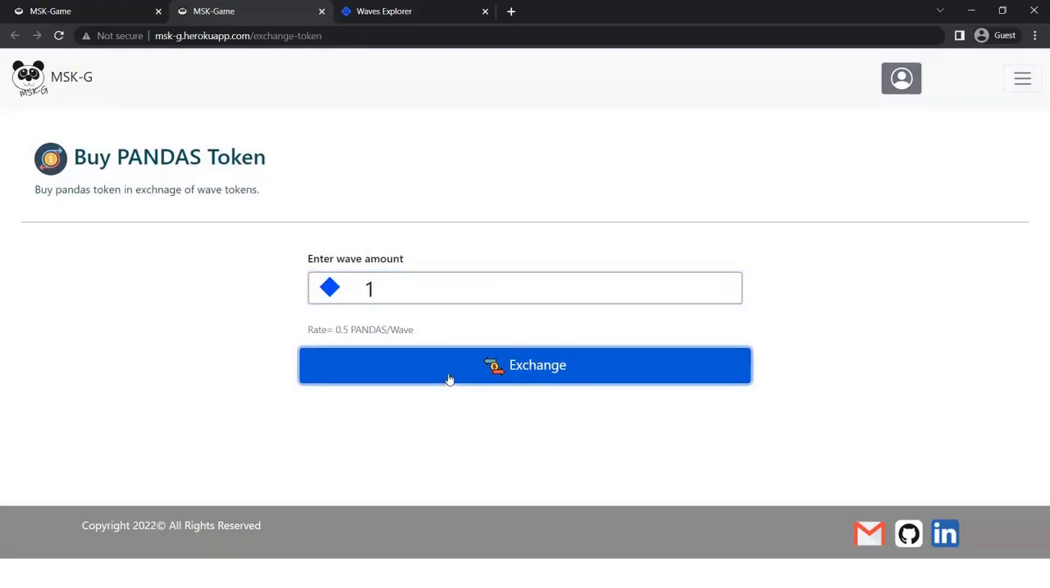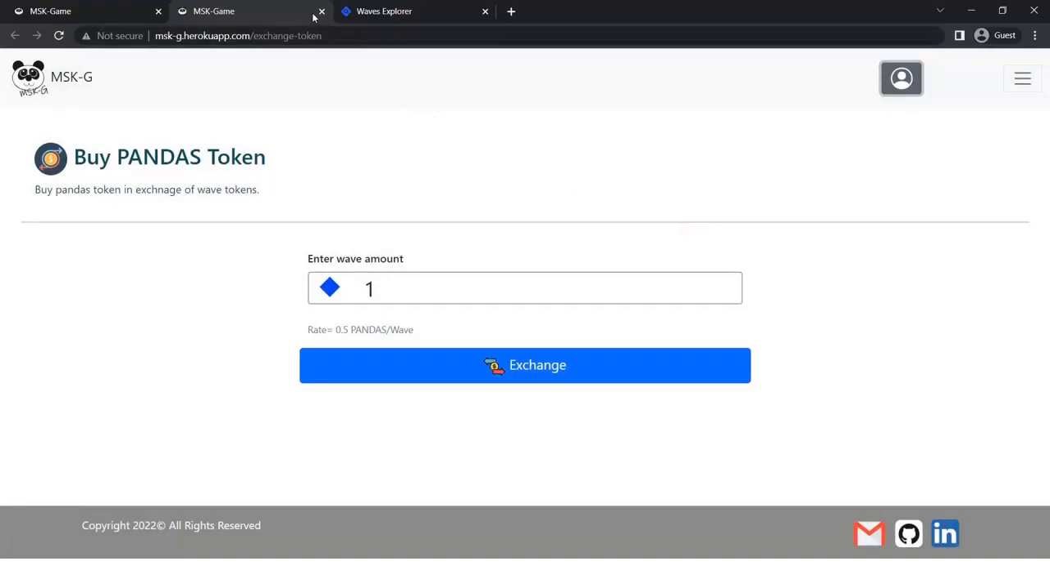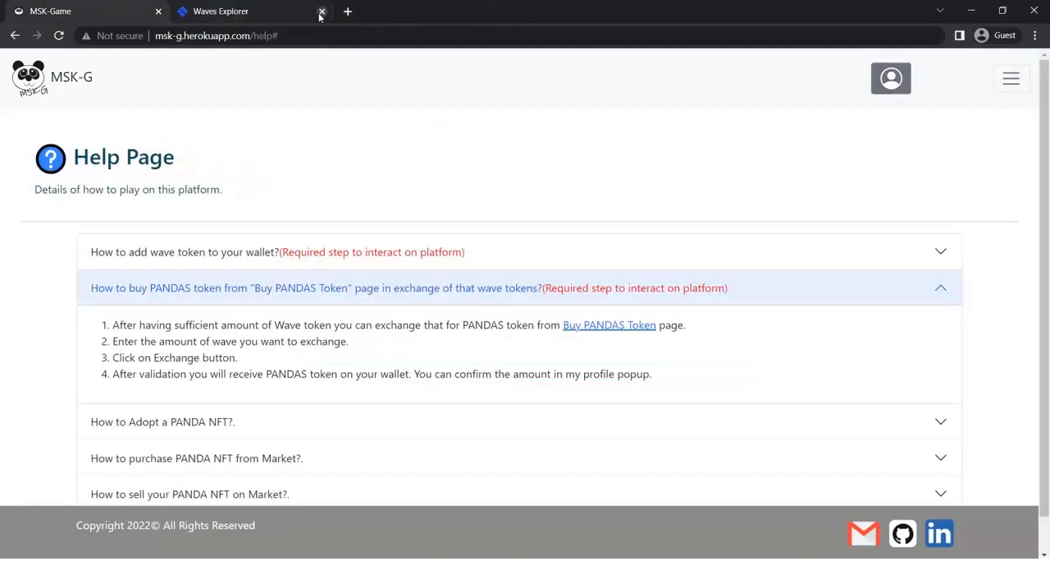You can see we have successfully exchanged tokens. Let's open the profile and we can have 0.5 pandas. And although we have selected only one token for exchange, you notice the remaining amount is 0.991. That means the 0.001 amount is used for the transaction. So thus, we can buy PANDAS token on the platform.